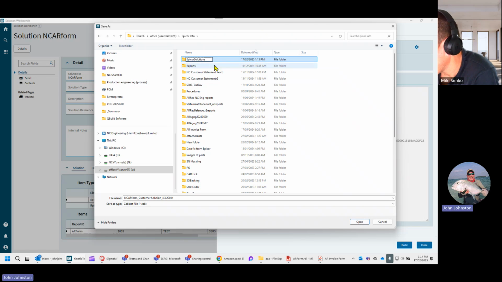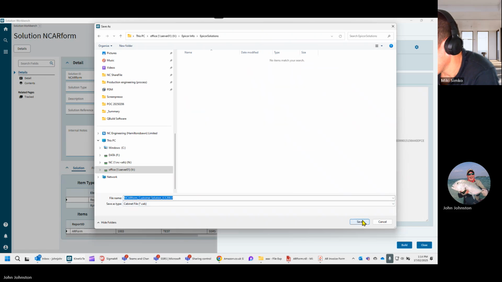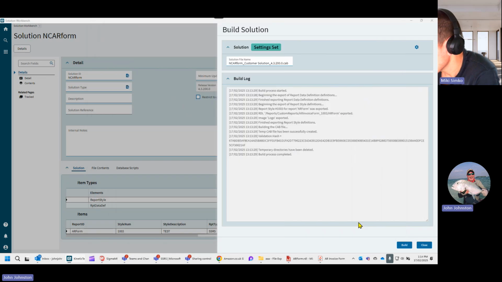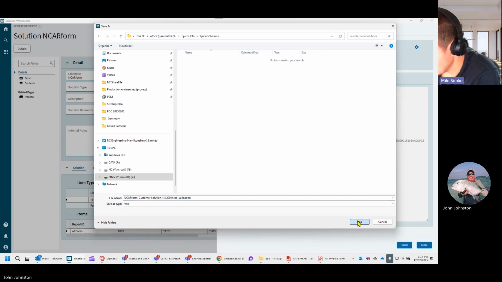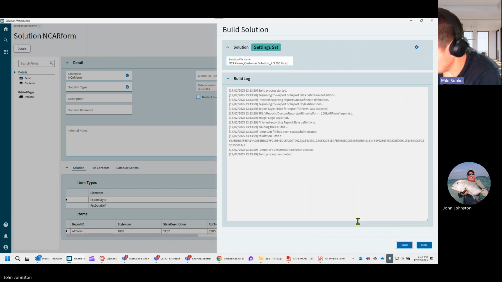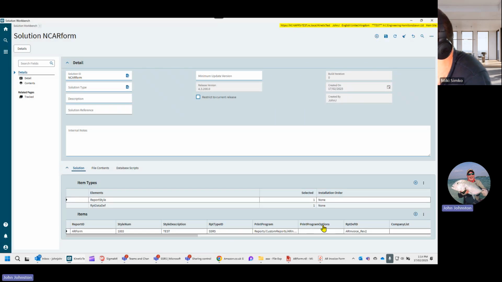Abicore solutions. Open. Save it in there. Yes, save. Right. These files, these are validation files and just a log. Those are not necessarily important. Yeah. So you can close that. No, close. Right. Okay. Right?